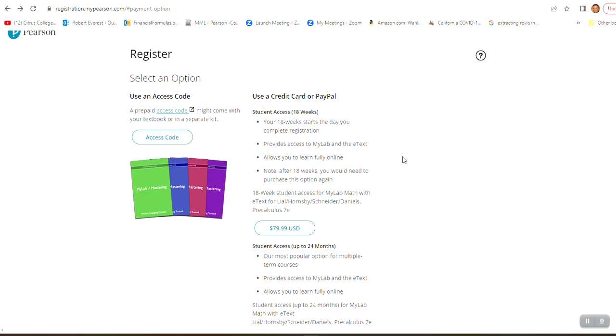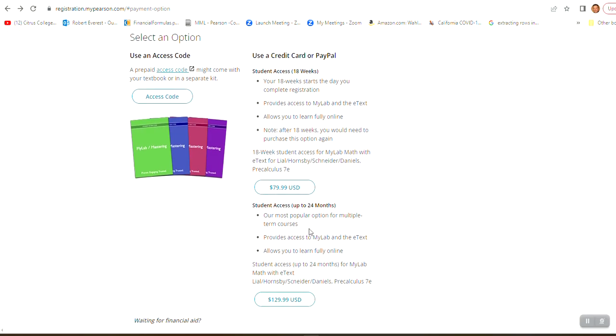The most common way to sign up for the MyMathLab class is using a credit card with the 18 weeks option or 24 months. Of course, 24 months being 2 years, it's substantially more expensive. But if for some reason you don't pass the class and you retake it, and you use the same 7th edition Lial pre-calculus class in a future attempt at the course, then this gives you free access to register for future MyMathLab courses.